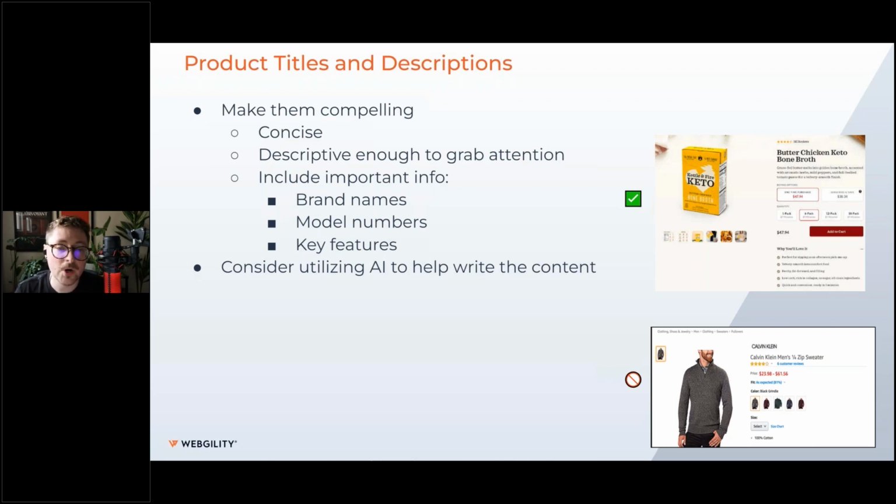So product titles and descriptions. This is by and large probably the most important thing, because if you don't have an accurate description or an accurate title that describes what you're selling, people aren't going to know what they're buying. So we have a couple examples on the right side here. You can see that the bone broth explains clearly what it is, what's included in it, has a bunch of different options for purchase, and then some features on why you'll love it, what would draw somebody to that product.